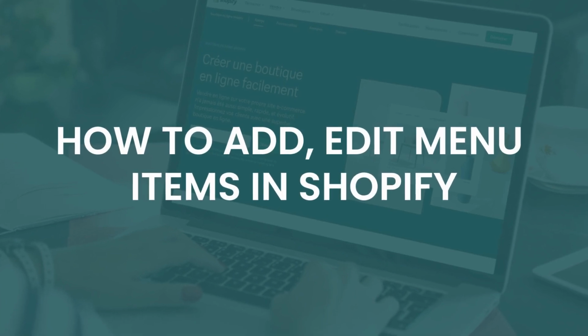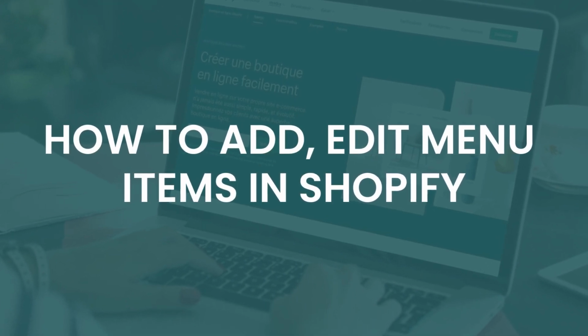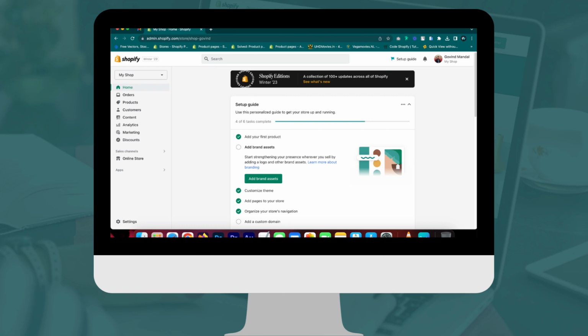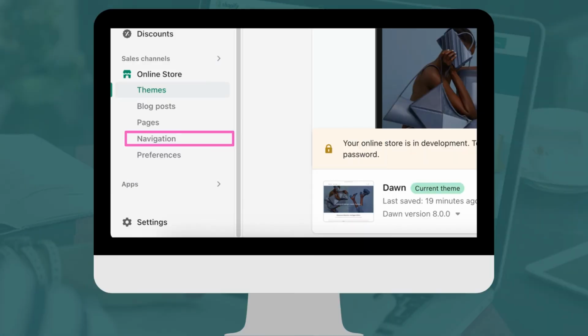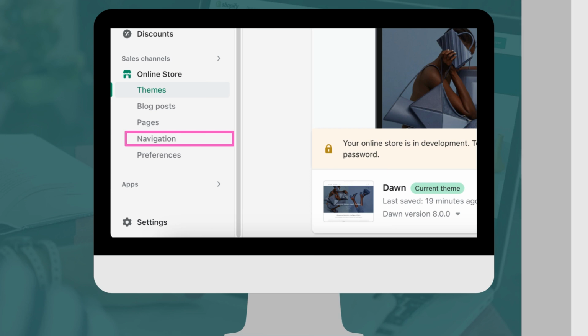Today we learn how to add items to the Shopify menu. Step 1. Go to the Shopify dashboard. Step 2. Click on the online store. Step 3. Click on navigation in the online store drop-down.